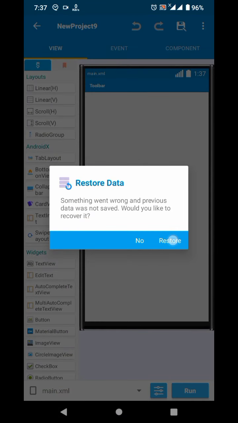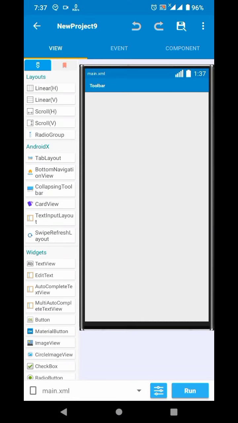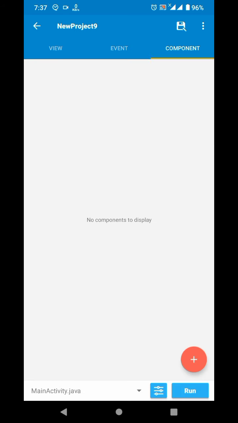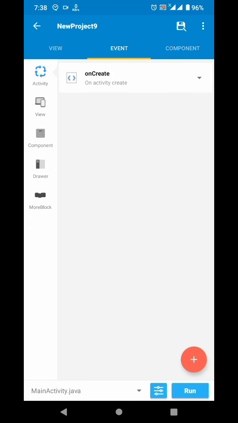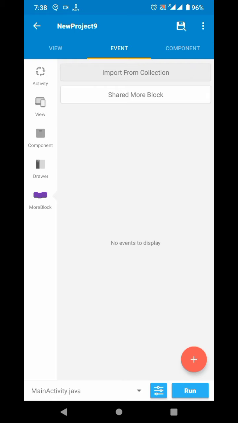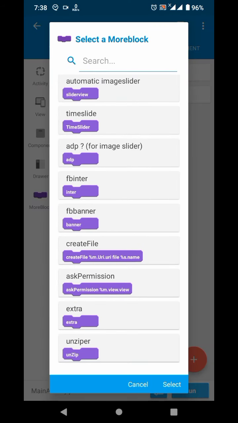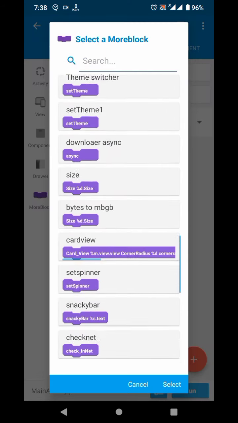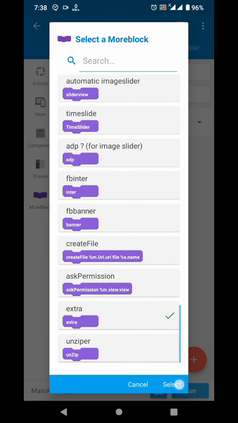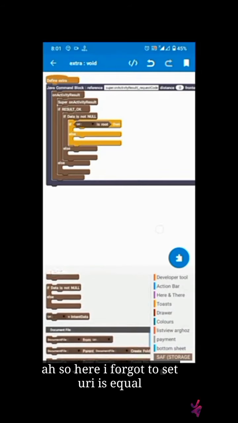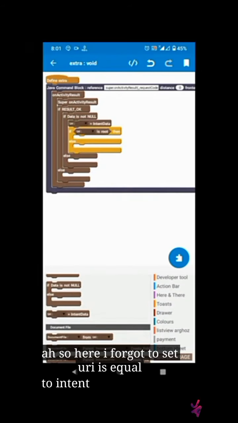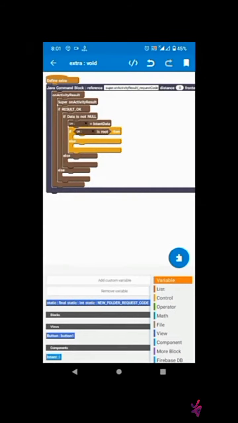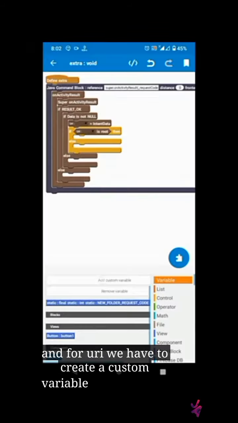For this demonstration I am using a fresh project. Here I will import two more blocks. One is called ask permission and second is called extra. If you haven't watched these videos, go back, watch them and come back here, continue from this point.